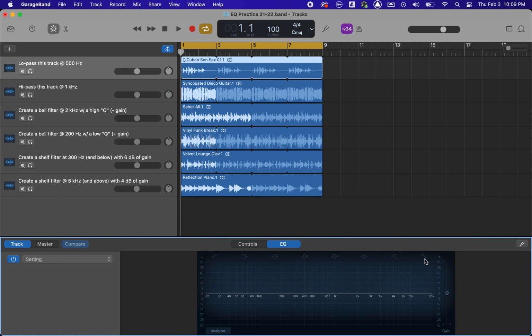And hopefully you're remembering that low pass is this one. So I'm going to click that. That's going to turn my low pass filter on. Now it says low pass this track at 500 hertz, which means my frequency down here needs to be 500.